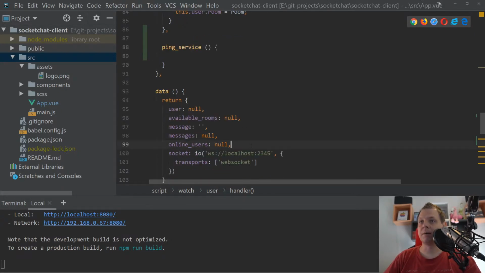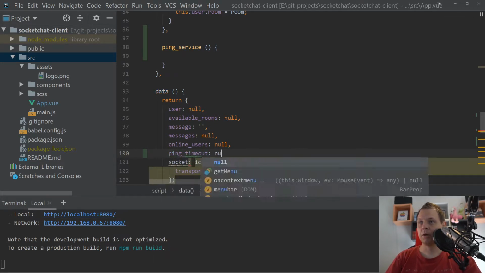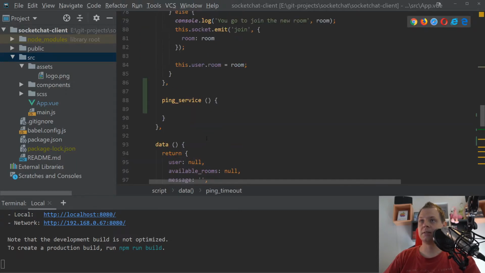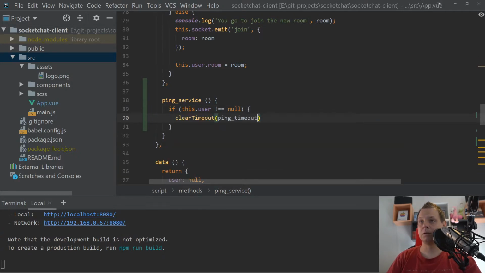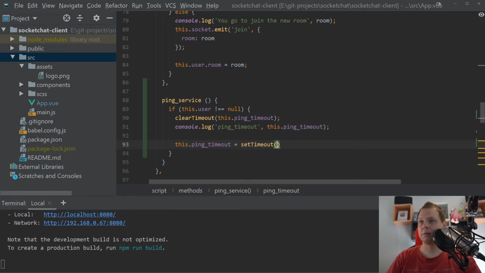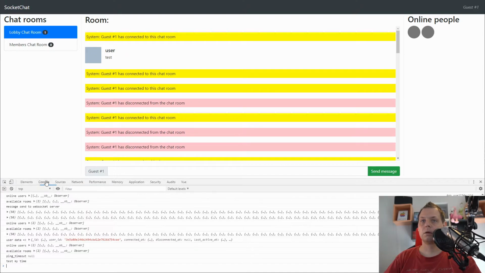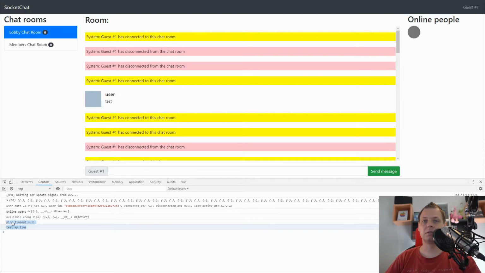And then we want to define a timeout. Let's create a ping timeout here. We can set it to null, and then inside our ping service, to be sure, we say this user is different from null, and then we say clear timeout this ping timeout. Then this ping timeout is equal to set timeout. What we want here is a function, and it should run every second. Let's test this one. Test my timeout. Going to the console here, you can see test timeout, and it doesn't repeat yet.